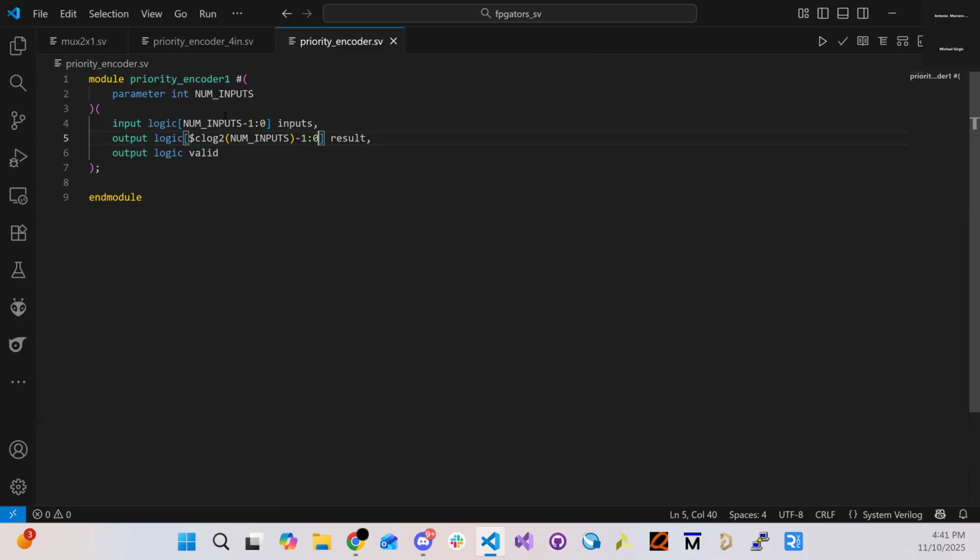And so say num inputs was 4, it'd be the same thing as the one we made already. 4 -1, which is 3 down to 0. That's 4-bit wide. $clog2 of 4, so that's log base 2 of 4, which is just 2. So it'd be 2 -1 down to 0, which is 1 down to 0, which matches the 4 input that we made just now. Just verifying to make sure it works.